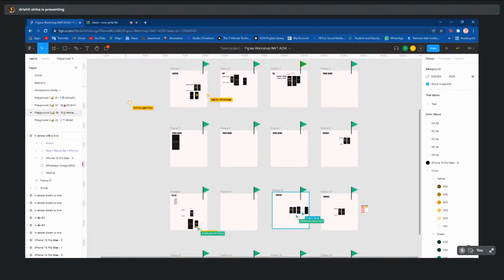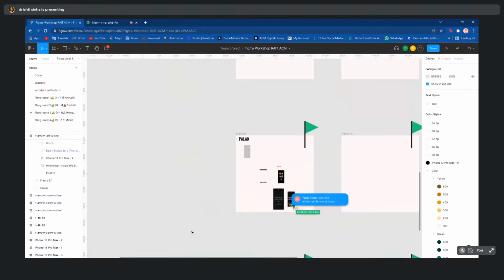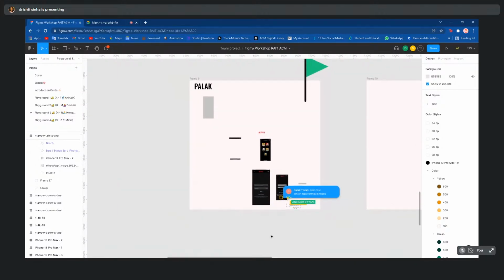Palak, if you're in the meet, you can also type in the chat, or you can unmute yourself if you have any doubts whatsoever. Okay, which text format is here? Okay.